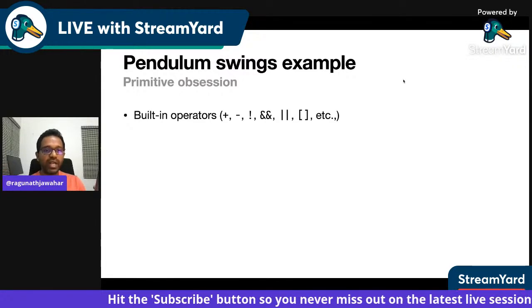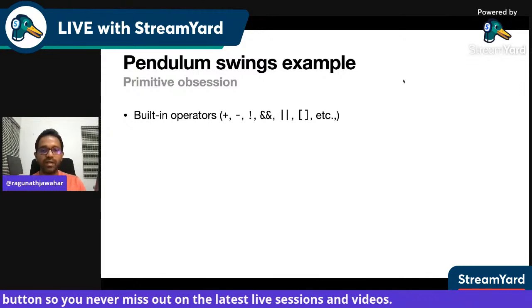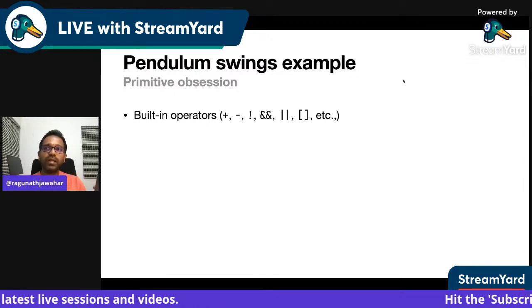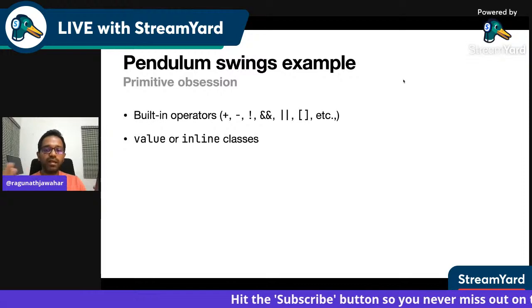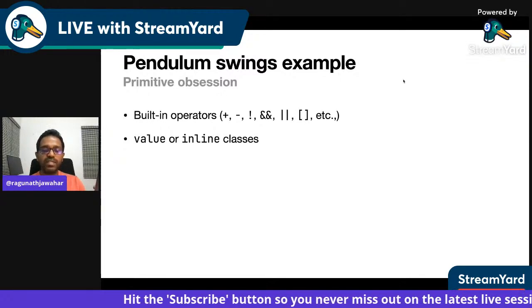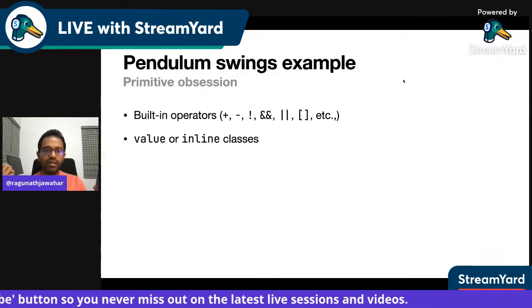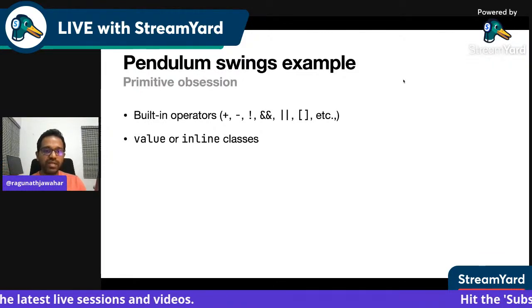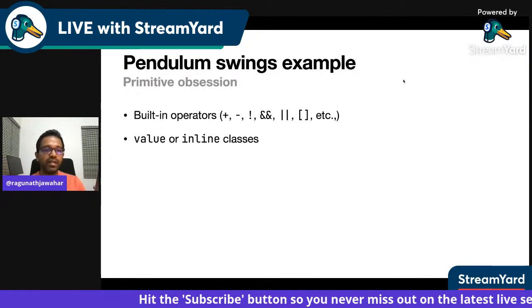For instance, what happens to built-in operators? You cannot use operators like plus, minus, or other operators on your own wrapping type, right? So in that case, maybe you need an overloaded operator, but that really depends on the domain that you're working on, right? And then what happens if you're using it in a very performance sensitive area, like you're rendering graphics on the screen, or you're using it in a loop, or in an event stream, then you're going to allocate a lot of different objects, right? In that case, your language itself has to support value classes or inline classes, right? So that needs to happen.